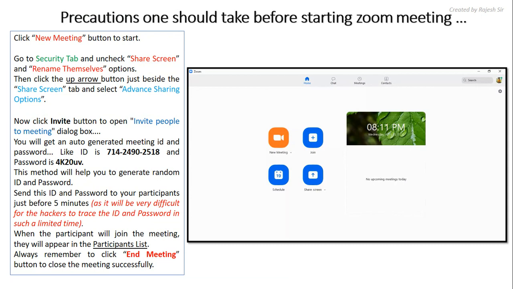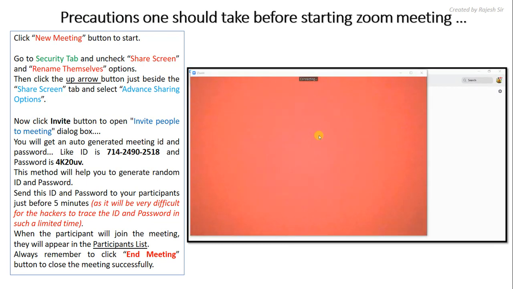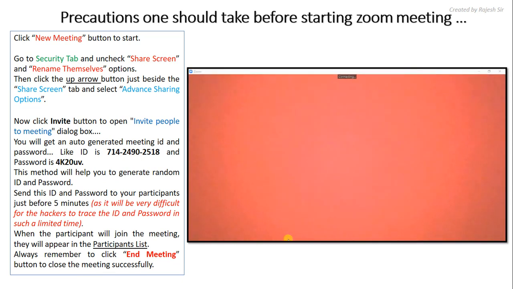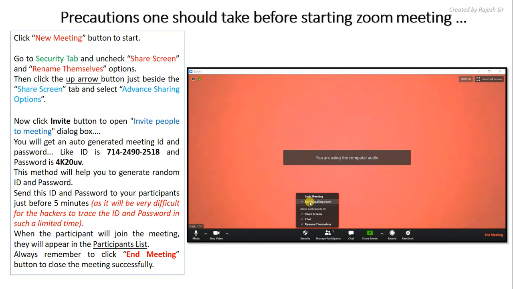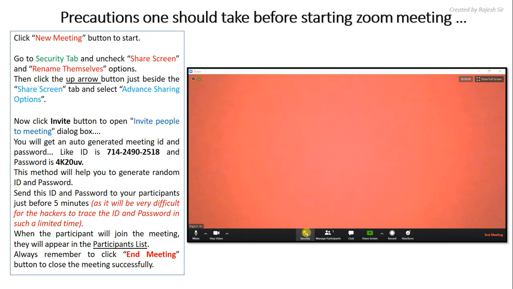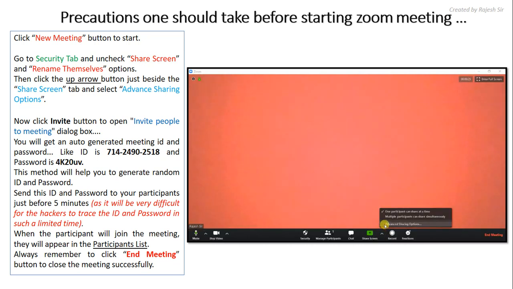Precautions one should take before starting a Zoom meeting. First click the New Meeting button. Go to the Security tab and uncheck the Screen Share option and the Rename Themselves options. Then click the up arrow button just beside the Share Screen tab and select the Advanced Sharing option.